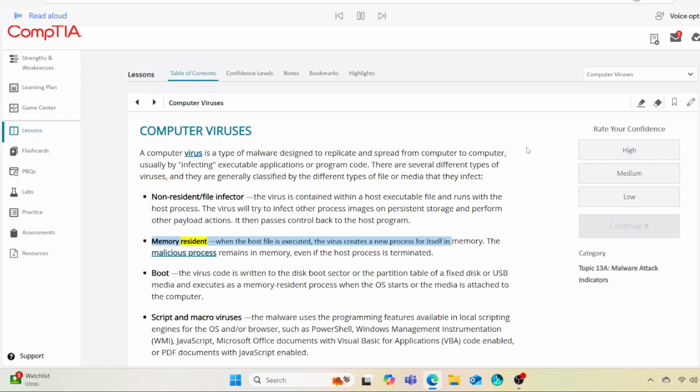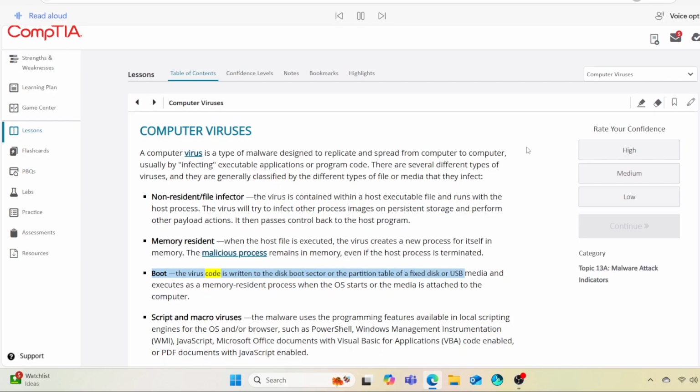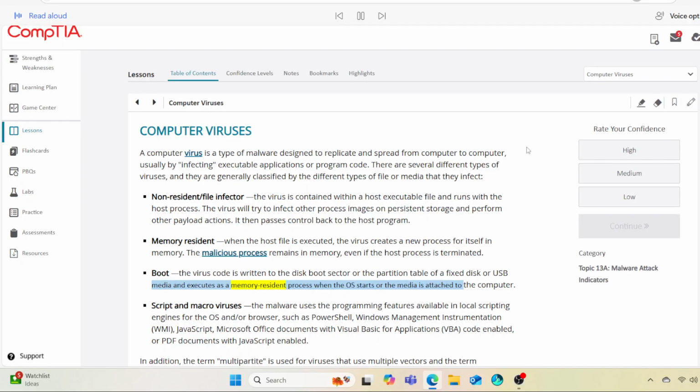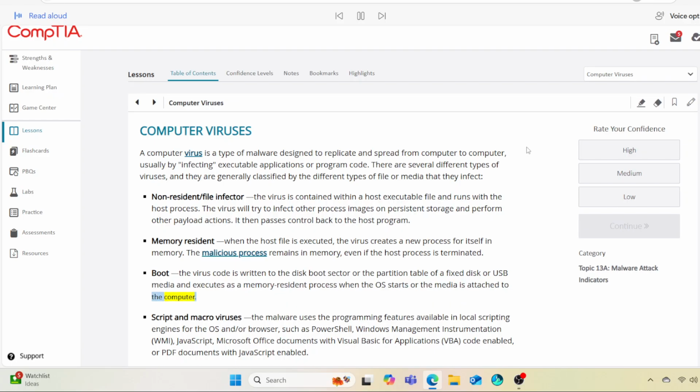Memory resident. When the host file is executed, the virus creates a new process for itself in memory. The malicious process remains in memory, even if the host process is terminated. Boot. The virus code is written to the disk boot sector or the partition table of a fixed disk or USB media and executes as a memory resident process when the OS starts or the media is attached to the computer. Script and macro viruses.